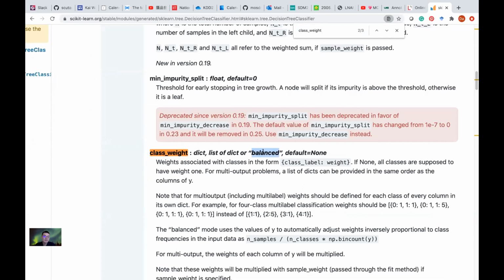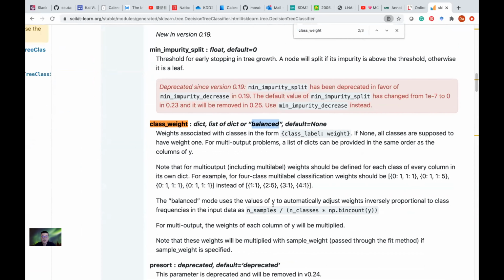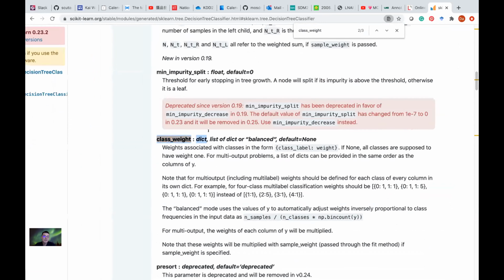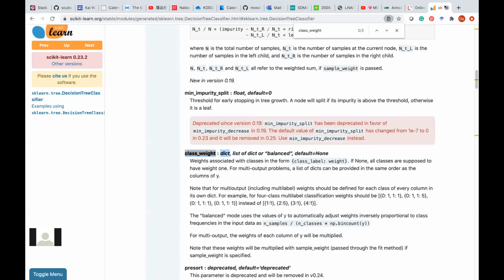You can give a balance. If you give a balance, it will use some formula to compute the weights. Maybe this is not the best, so that's why you can assign your own weights. This is a hyperparameter.